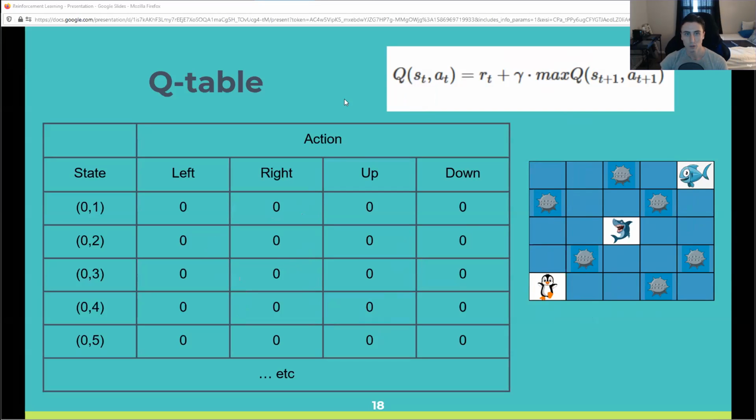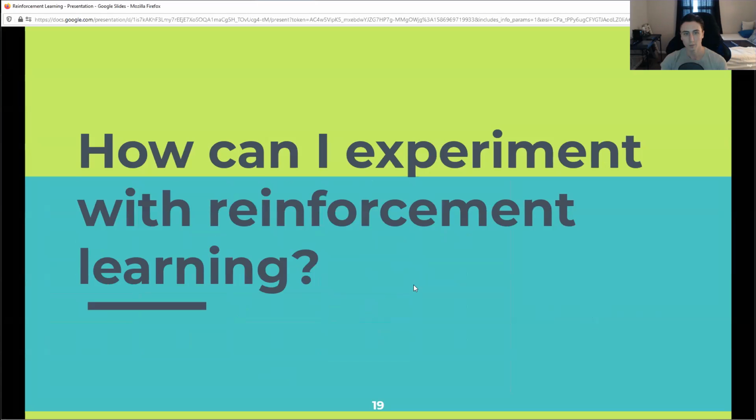So that's kind of how you would do a Q table. This is something you could do by hand or just in Python. So we're going to actually go into an activity here using that.